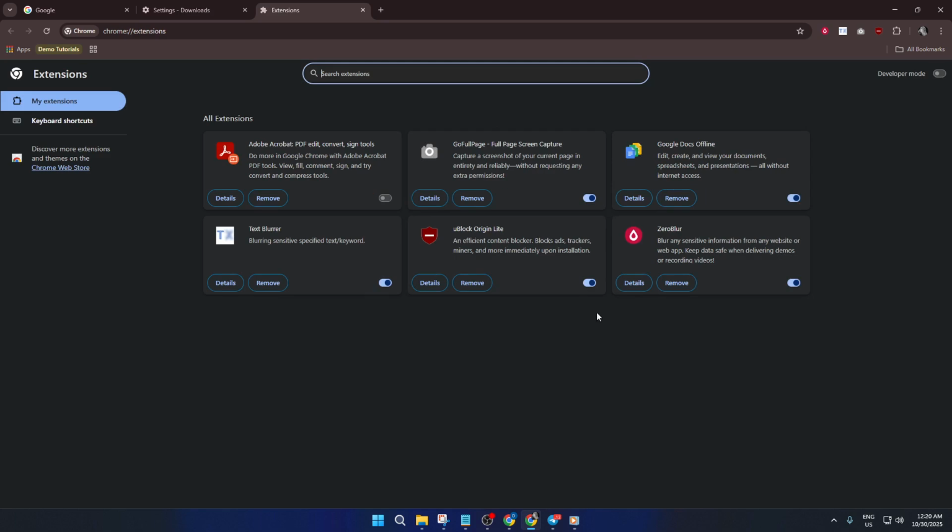If you find something fishy, click Remove to uninstall it. If you're not sure about an extension, sometimes it's safest to remove it anyway. You can always reinstall trusted ones later. This step is like pruning a garden, cutting away anything that could be choking out your actual tools.